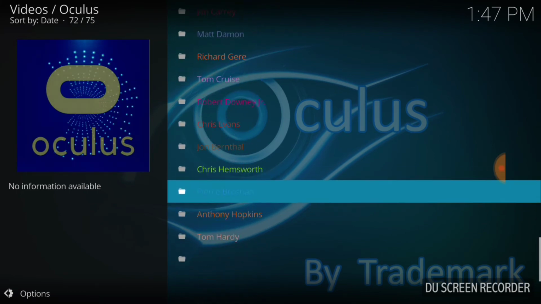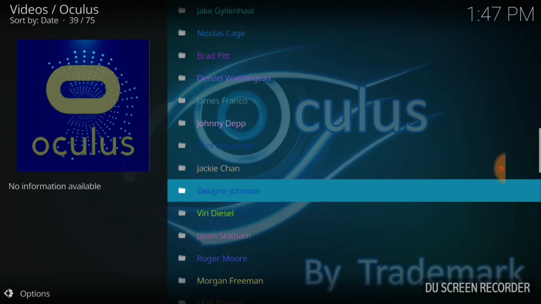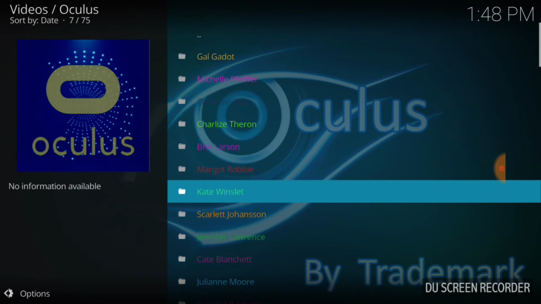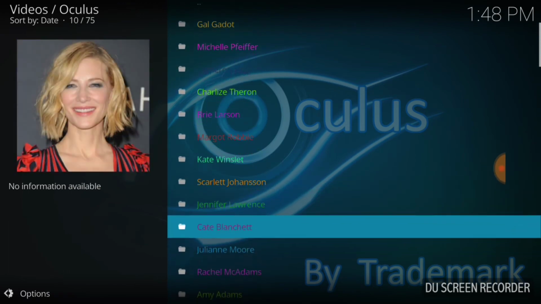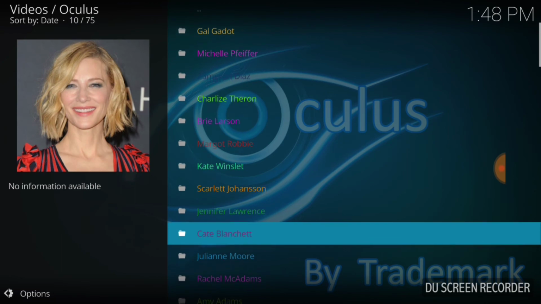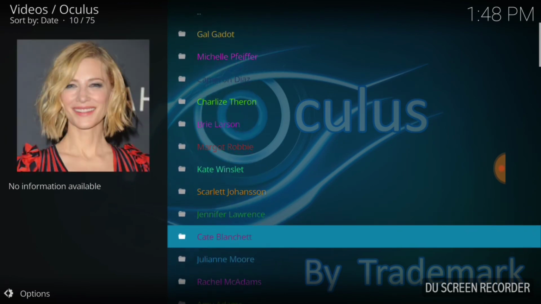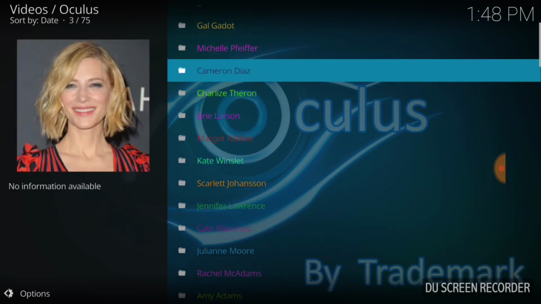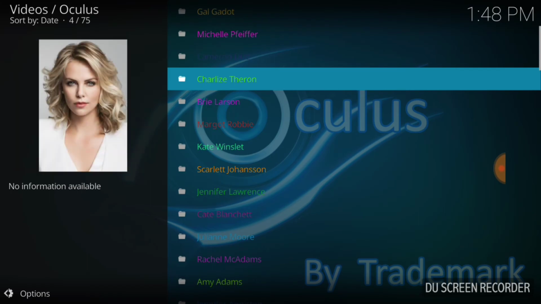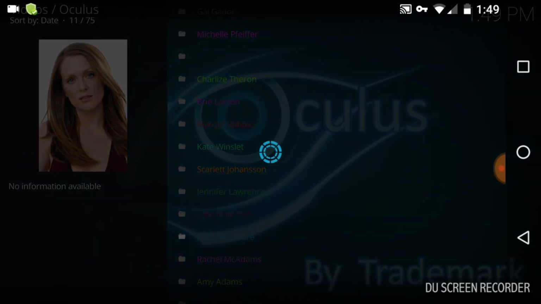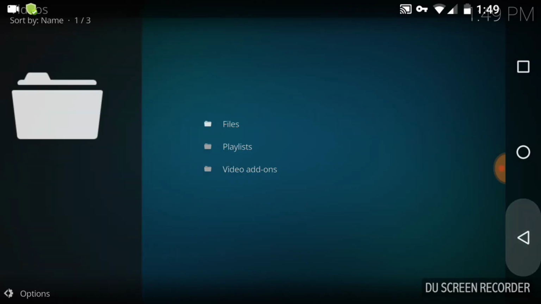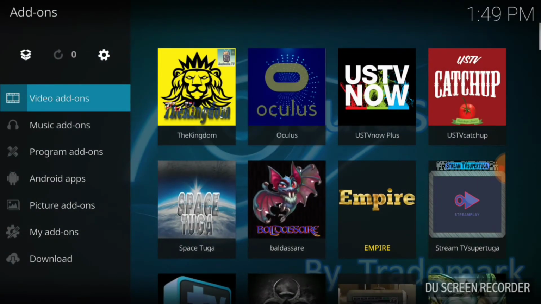There's no search function after this. No. But, okay, well, I can't say I don't like what they're doing. It's Cameron Diaz. You barely can see that right here. You can barely see her. But, okay. All right, well, I mean, that's Oculus. Looks pretty good to me.